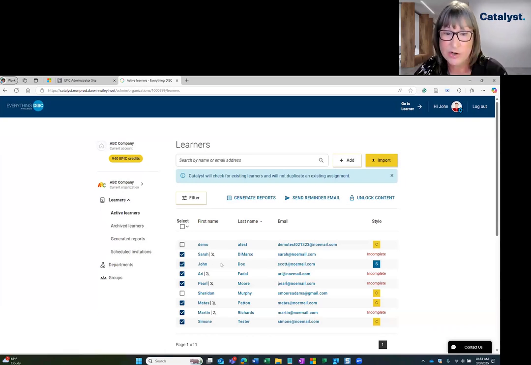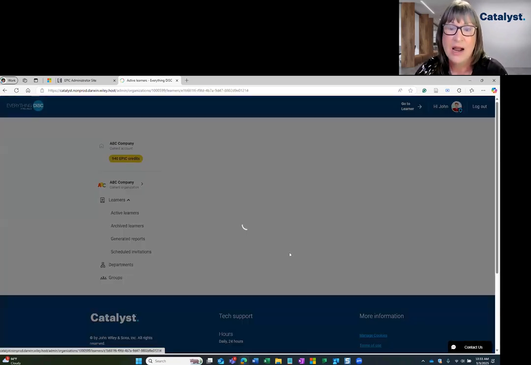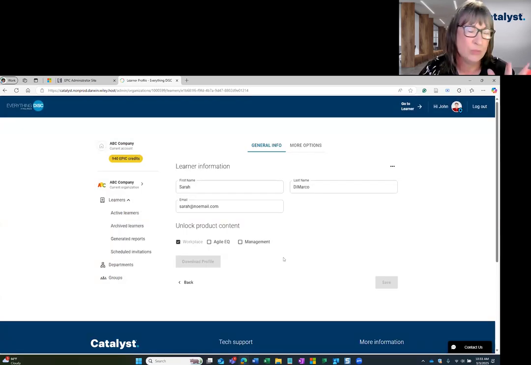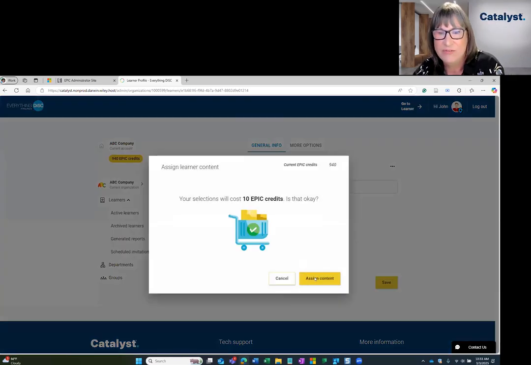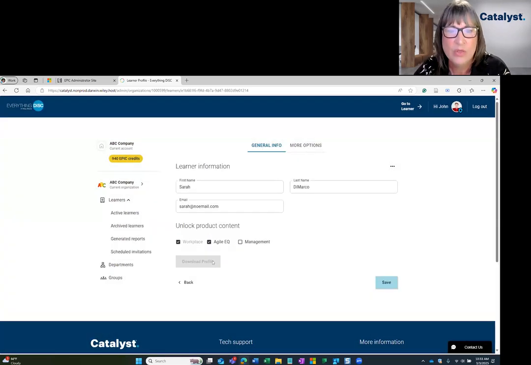As I alluded to earlier, you can just click on a learner's name. All I did was click on their name or email address, any of it, and you can go in here and you could add content this way. If they had completed the assessment, then they would have the ability to download this profile, but this learner hasn't completed the assessment. That's why download profile is grayed out. Can't download what you can't download.